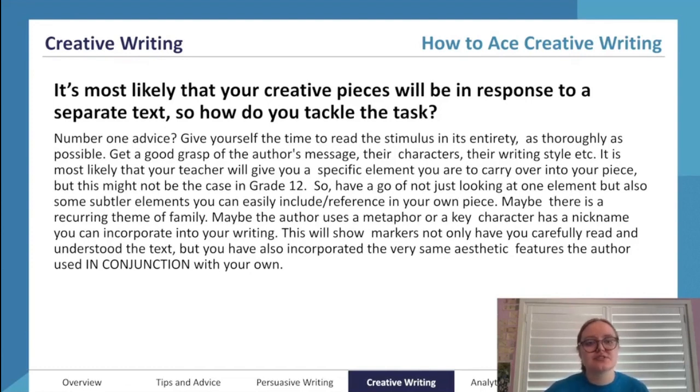So have a go at not just looking at one element, but even some subtler or smaller elements in the base text that you can incorporate into your own writing as well, even just referencing them. So it could be the main character in the base text has a nickname that is used a lot, and in your writing, perhaps the house that your main character lives in has that same nickname. Maybe there's a little Easter egg in terms of costuming, which you include in yours as well. Or a key aesthetic feature like a symbol or a motif that is used a lot in the original that you incorporate in your own piece of writing, but in a new way.